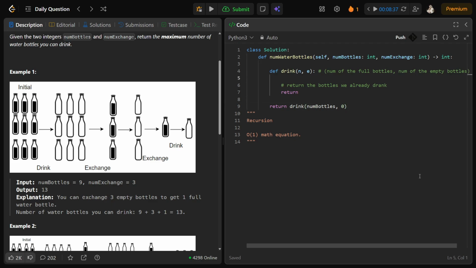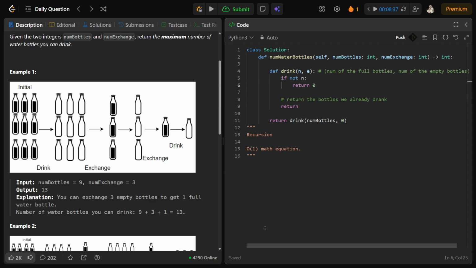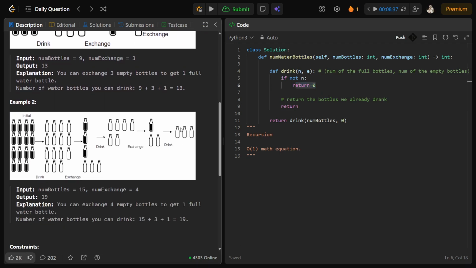okay? And for the base case, I think it's pretty straightforward. If not n, we just return 0. So let's say we are left with no full bottles, we return just 0, okay? So in this case, we have literally 0 full bottles, but we are left with some empty bottles, okay?